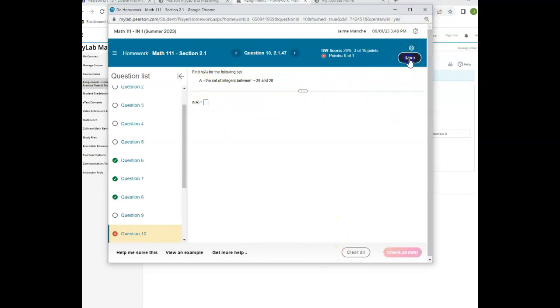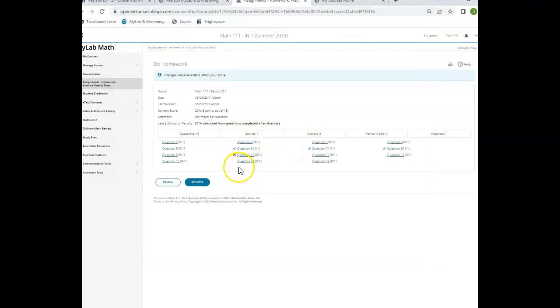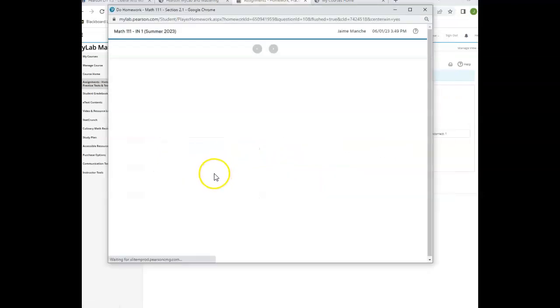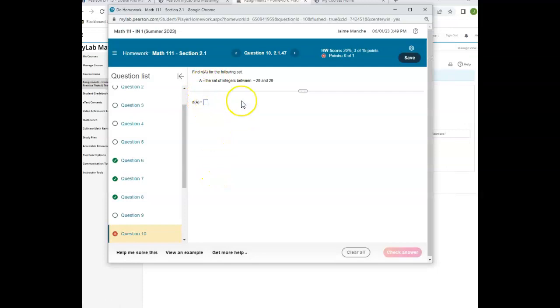Okay, so right now, if I save this homework, it's going to have a red X there, but I can go in and fix that just by hitting similar question. Okay, so now right here I'm ready to go and I can answer it correctly.